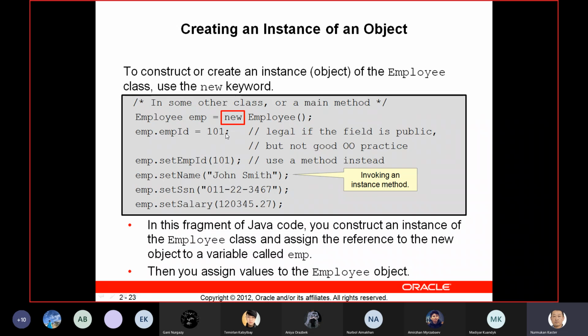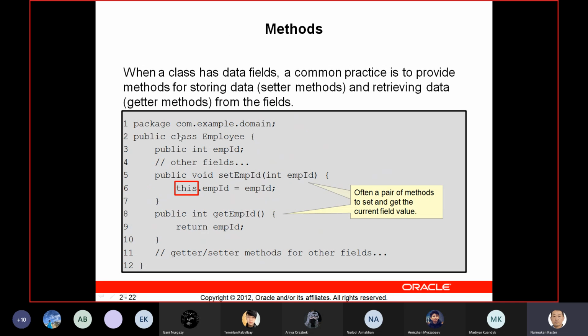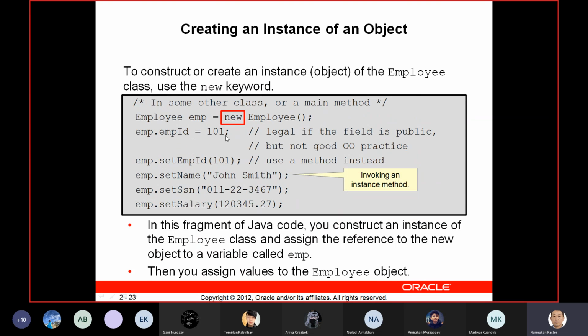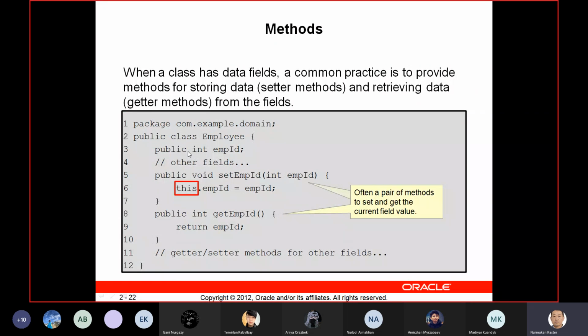So you can use emp.id. You only can use it while the variable is public. In this case you can do it that way, that way is fine. But sometimes they will put this in private. If it is private, in order to set some value, you have to use another method to assign it.